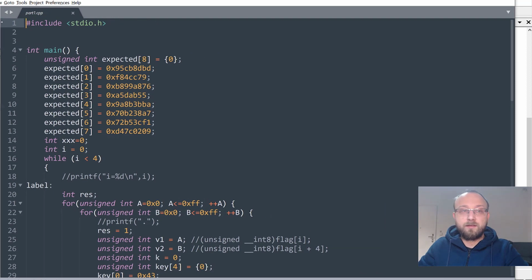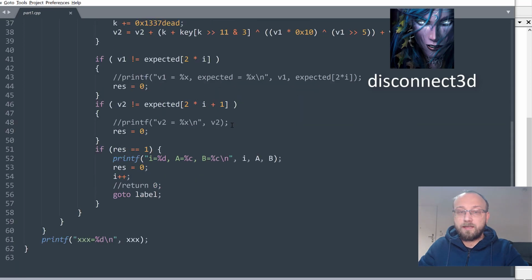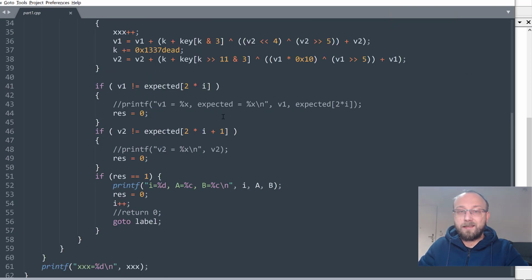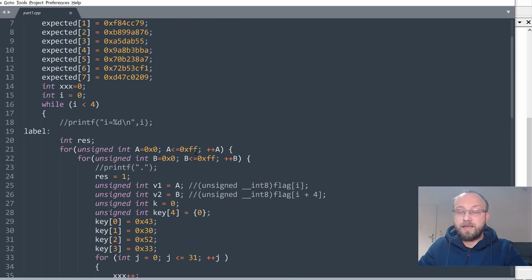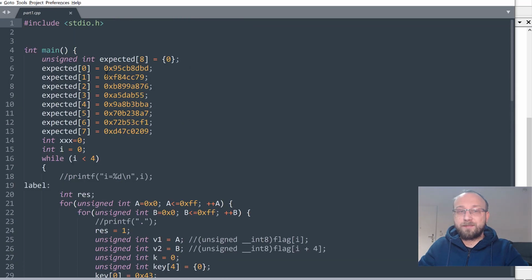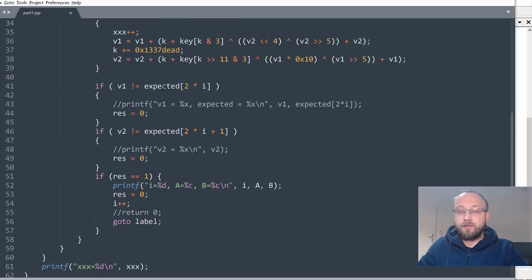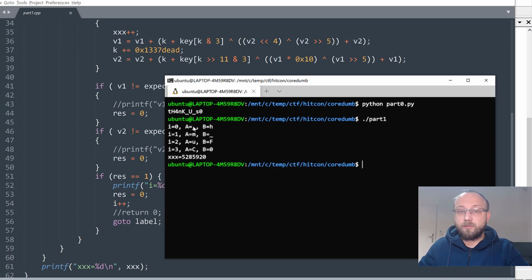As I said, the task was done by disconnected during the competition, so I guess that's more or less his work. I tweaked this a little bit, but more or less it's just a brute force. So you run through all A's and all B's, and you find out which A and B's match those expected values in the code that we saw in Ghidra. So let's just run part 1 and see what we get. We got some A and B's, and they should be read first A's then B's.